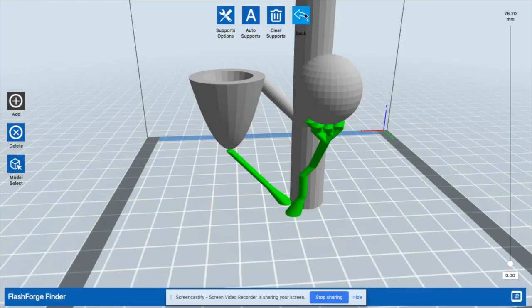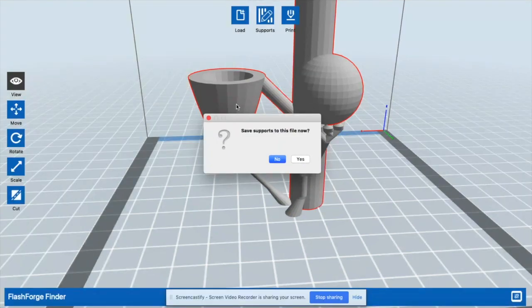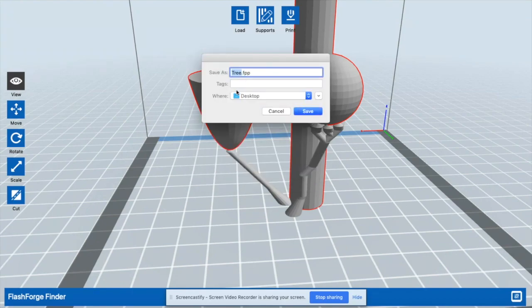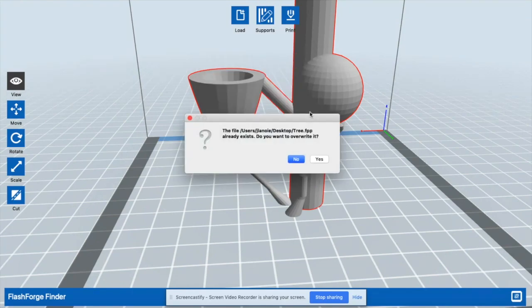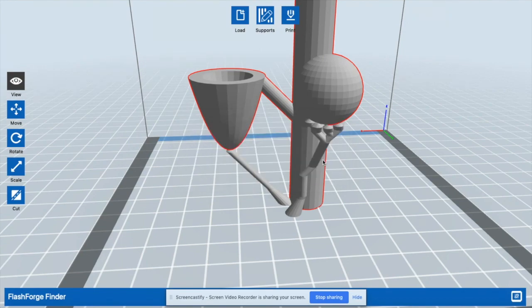We next go back to our original settings, and it's going to ask us to save the file. Always save it so you have a backup. And I'm just going to save it to my desktop for now. I already have one there, so I'm going to rewrite it.